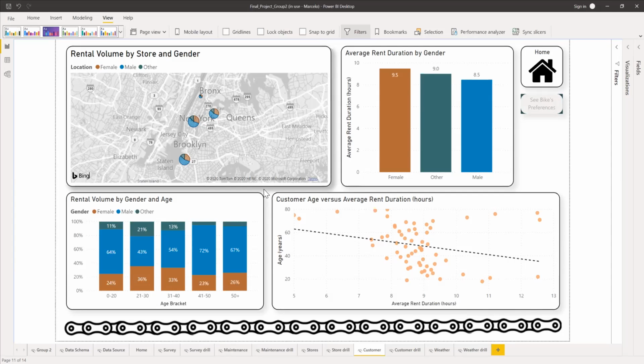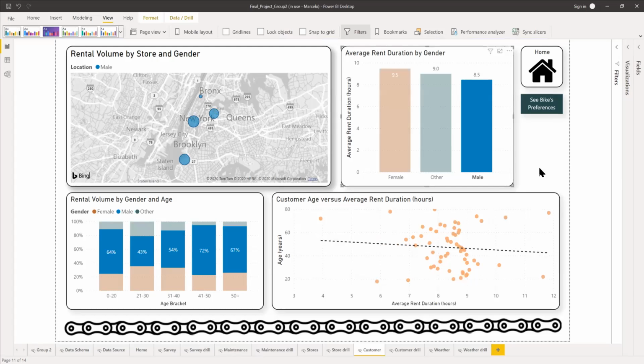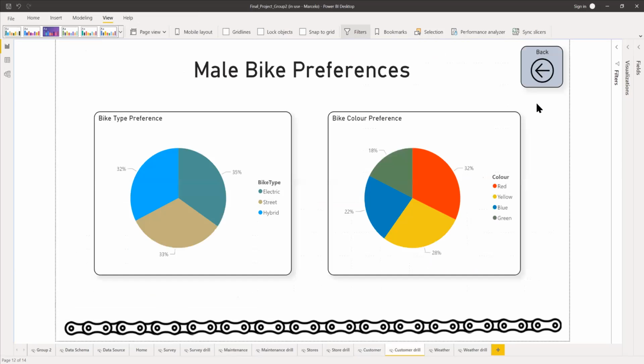And an insight that some of these visualizations can give us, like the average rent duration by gender, is that on average, we can see that females rent bikes slightly longer than the other two groups, males and the other gender. So if we click on any of the genders up there in that graph, we can drill down to see some more detail in there.